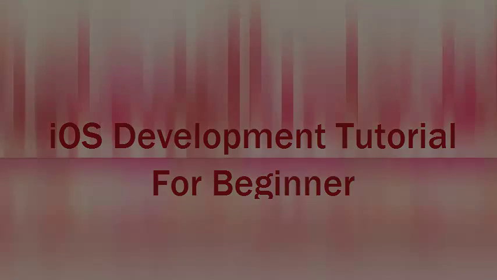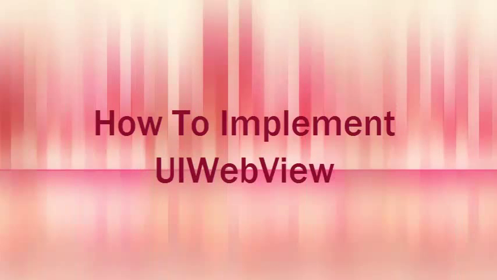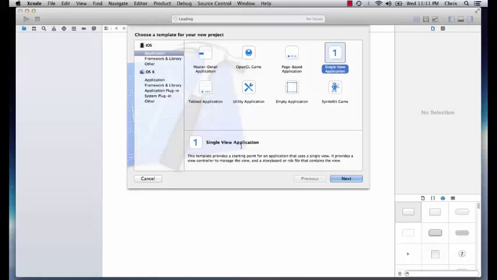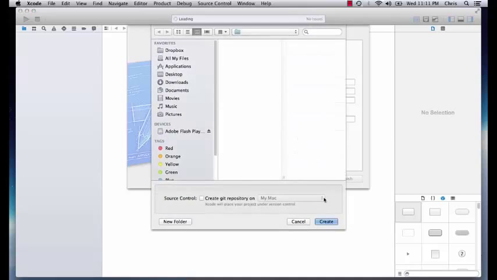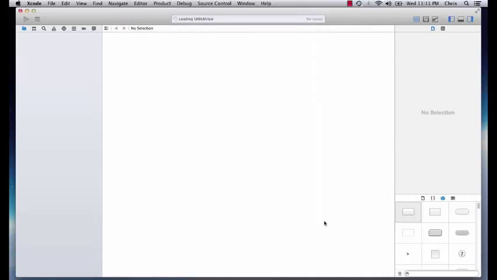Alright, welcome to your 7th iOS application tutorial. In this tutorial, I'm going to show you one way to implement a UIWebView. So we're going to choose a single view application. I'll name mine UIWebView. And we'll create.